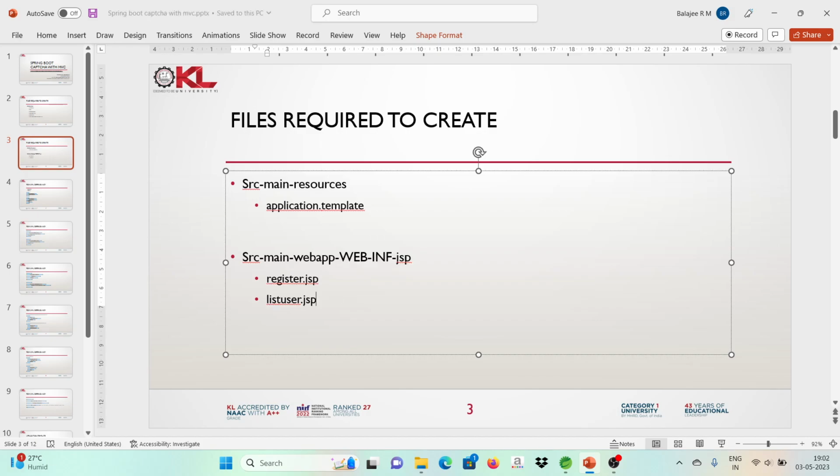Two JSP pages we have to create inside WEB-INF JSP. Two folders also we have to create, WEB-INF and the JSP folder. Inside that we will create register.jsp for registering the user, and to list out the users who are registered, we will create listuser.jsp. The path to reach these two JSP pages will be provided in application.properties as well.